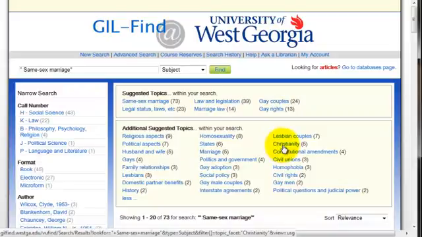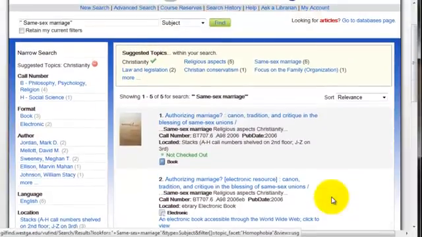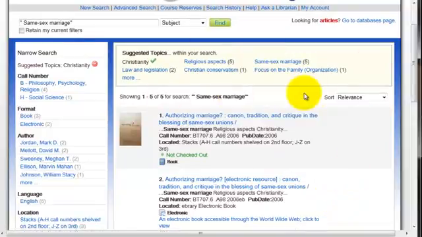And you just click on the title and it takes you to a results list that talks about the things that you're interested in. So it's a really nice, quick way to narrow down the results to the things that you're interested in, this suggested topics box up at the top.